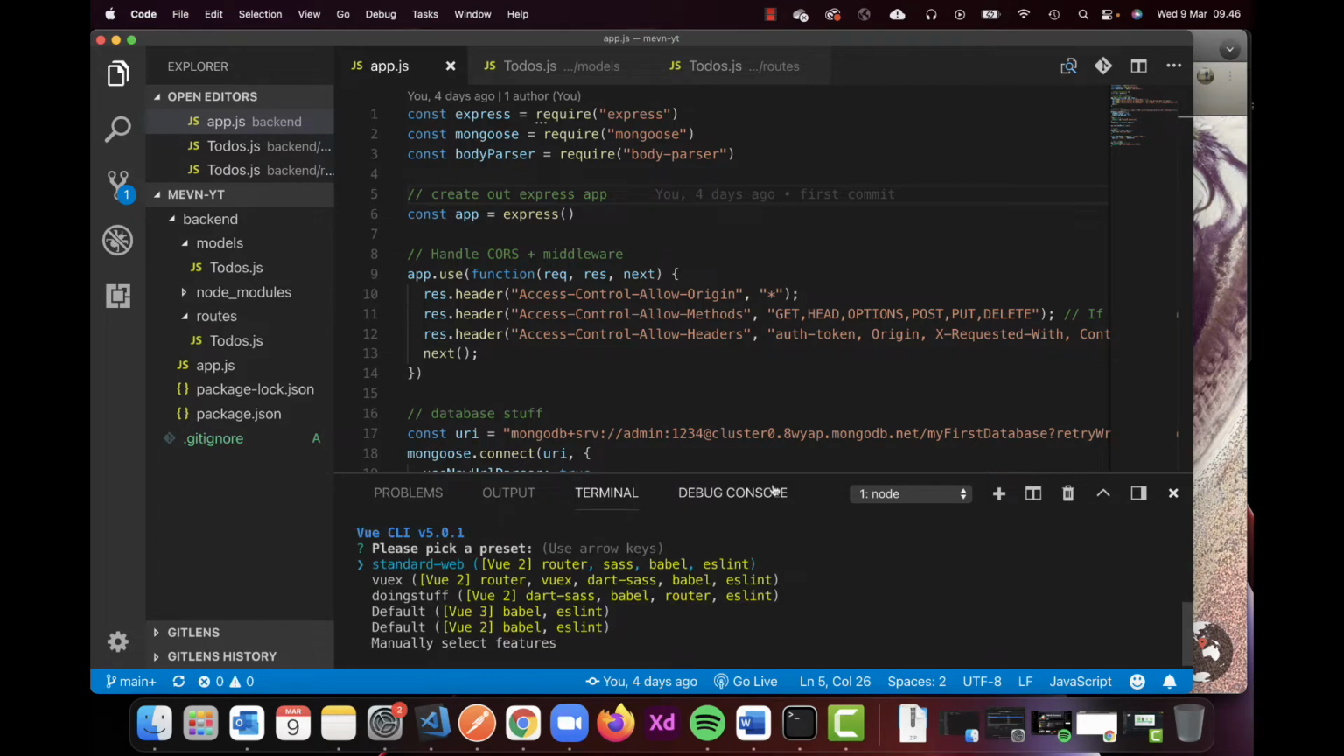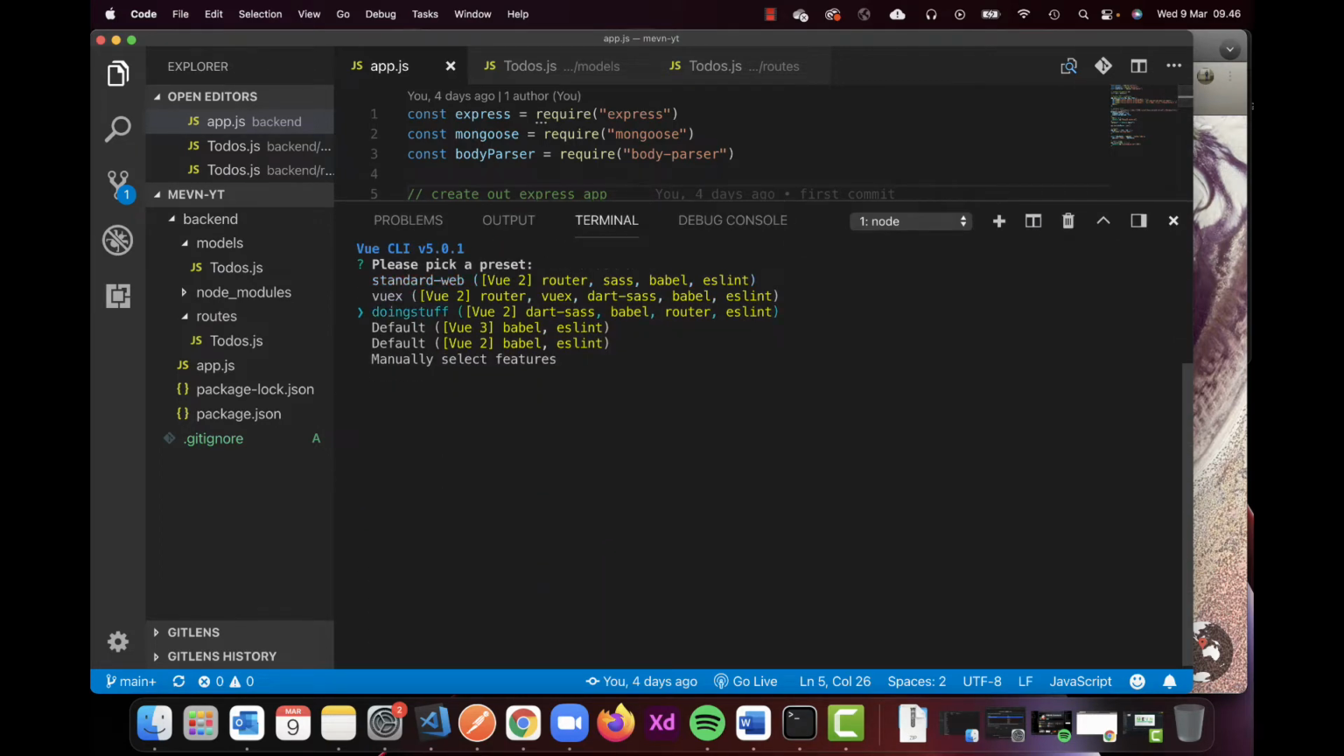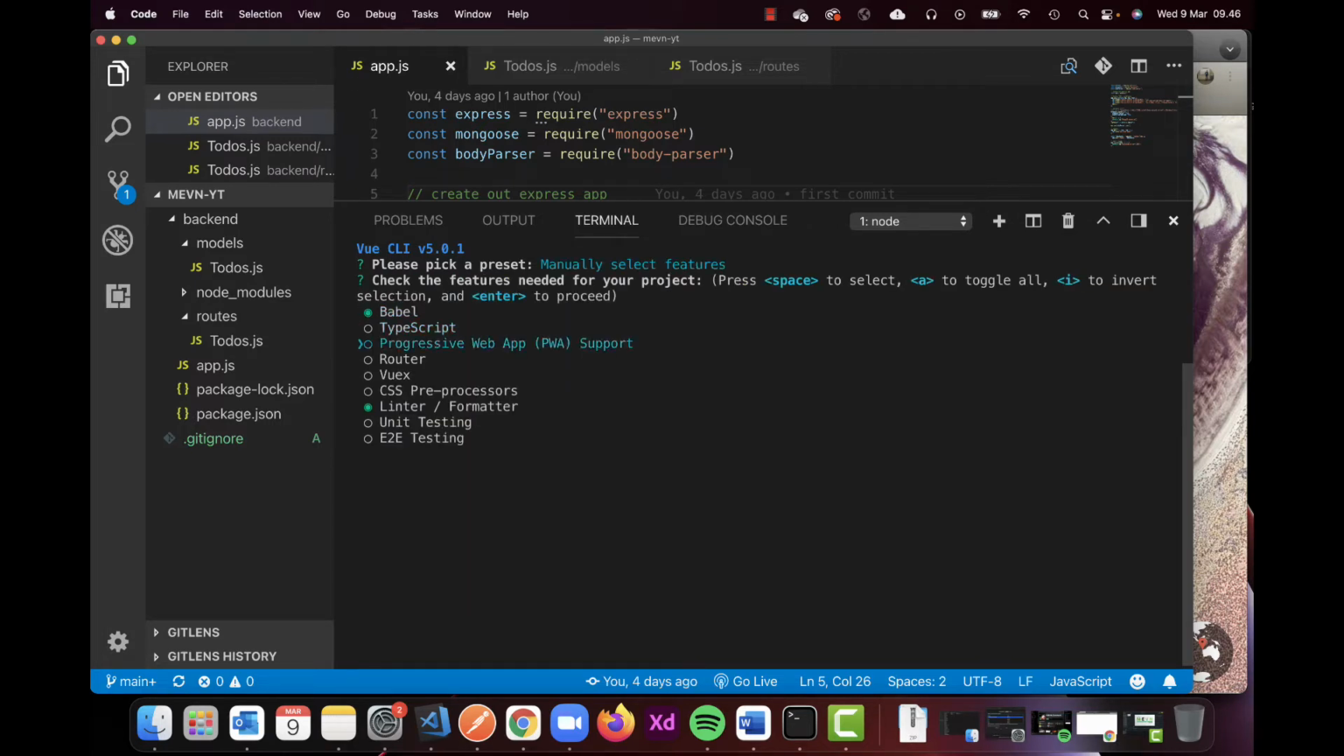This will prompt you with this here, and I'm gonna do manually select with enter, and I'm gonna select router with space and CSS preprocessors. I'm not actually gonna do CSS preprocessors, but it's just something I do. I'm not gonna be using Vuex in this one. I could set up a Vuex store for state management, but I'm going to do modules or composables instead, so sort of creating my own little Vuex state management system.